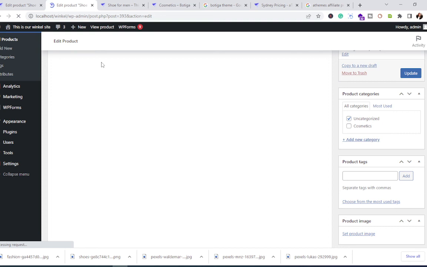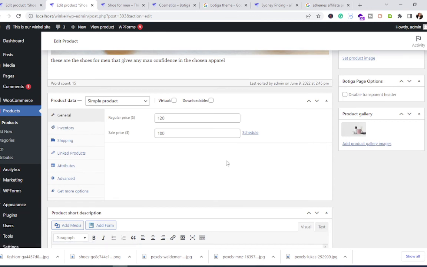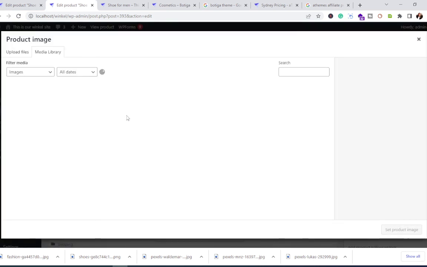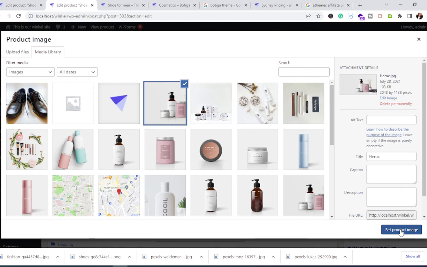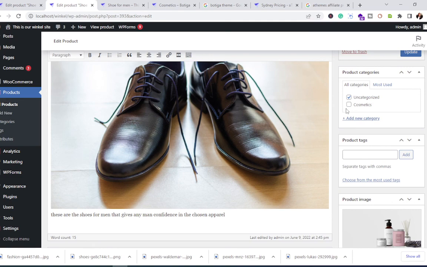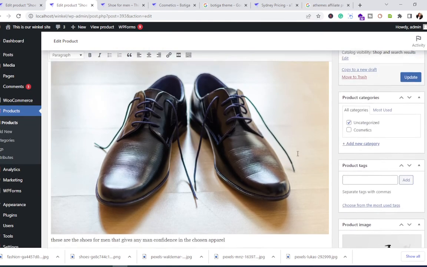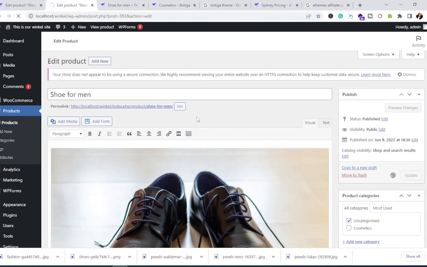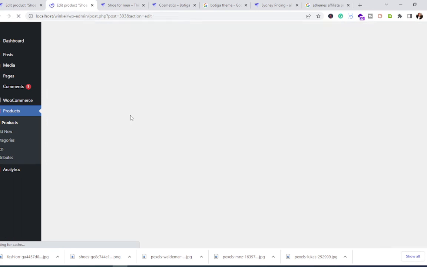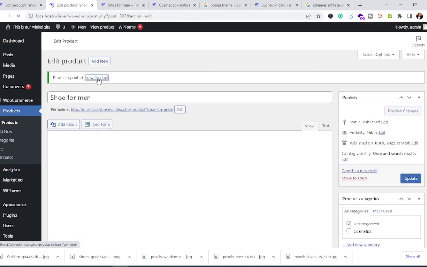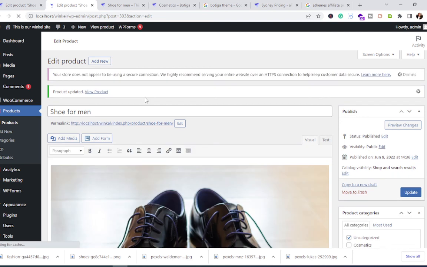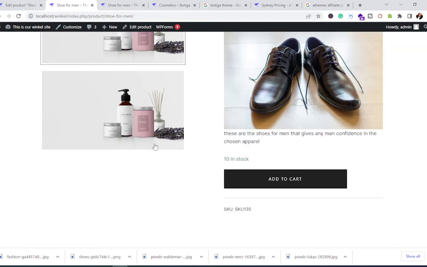Okay, so now where's our set product image? Let's see, product image. Why is this not working? Let's use this one, and our product image should be updated now. Category and categorize. Let's see product. Yeah, so click the image to edit or update. So let's update. Now we can view product, and hopefully it should come now. Yeah, so that is it, guys.